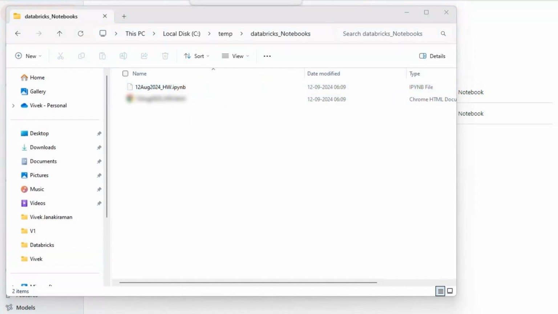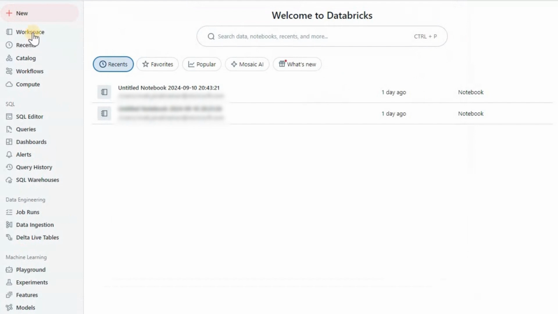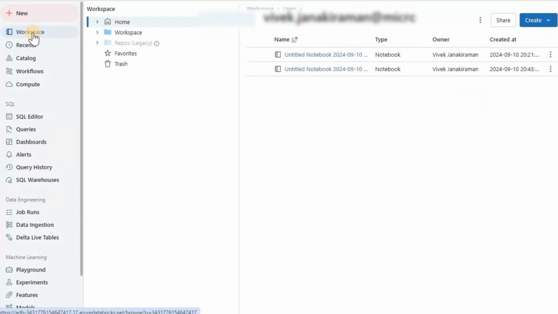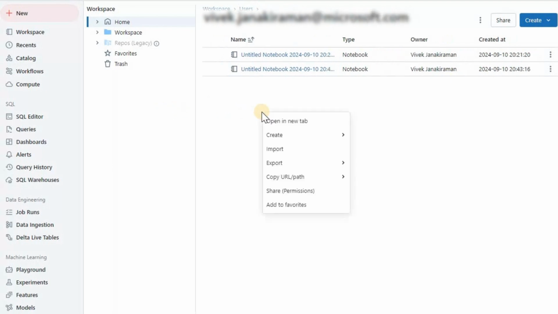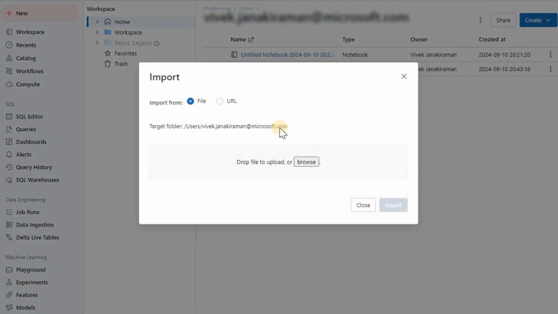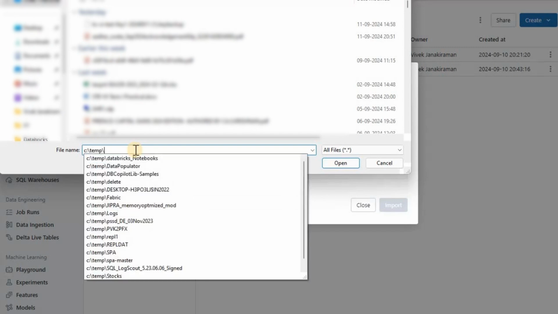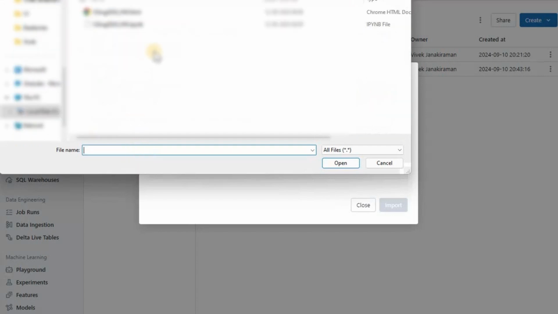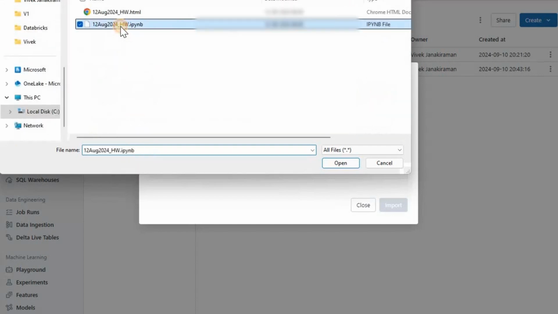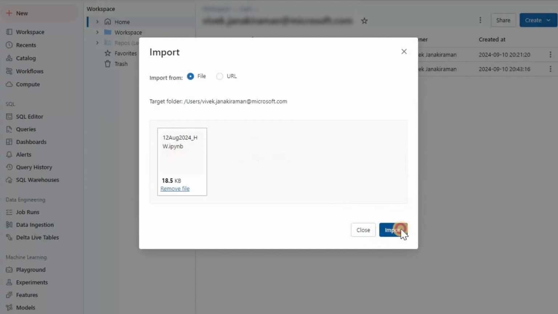Okay, so now I'm going to go to the workspace here, right click here and then click on Import. I'm going to select import from file, and then go to the location where I have the files. First I'm going to select the IPython notebook file, and then let's click on Import.